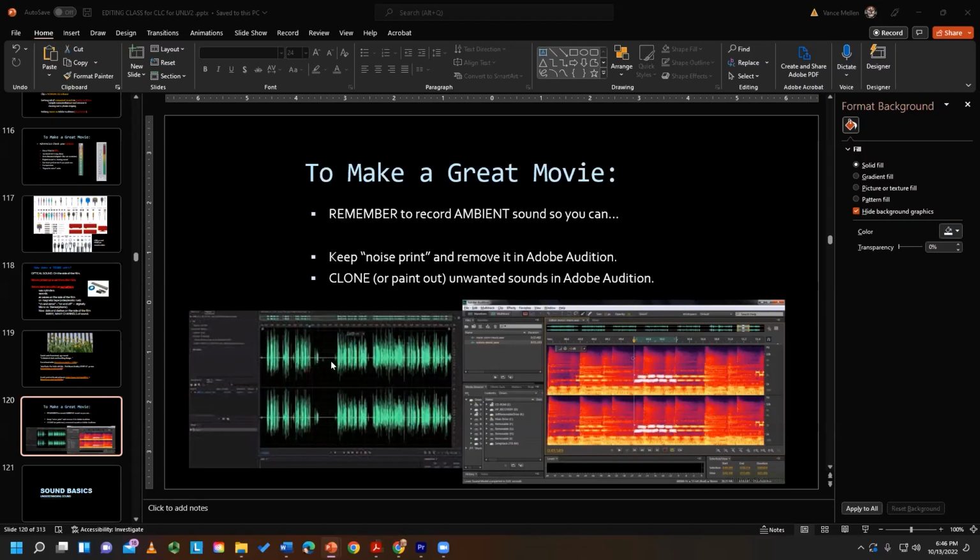You can sample noise like an air conditioner or refrigerator and get rid of that. And if there's a ring sound that's very distinct, you can clone it out. Just like in Photoshop, you can draw it out.